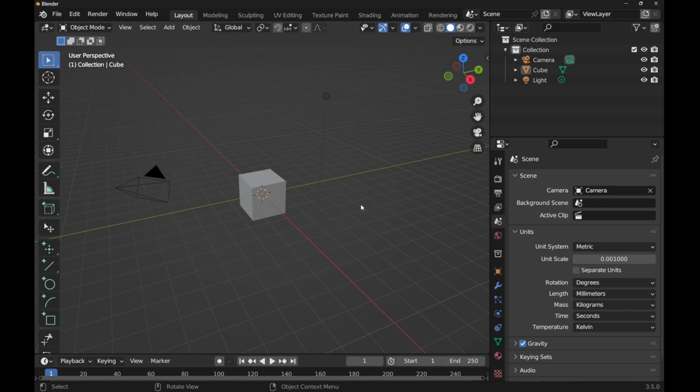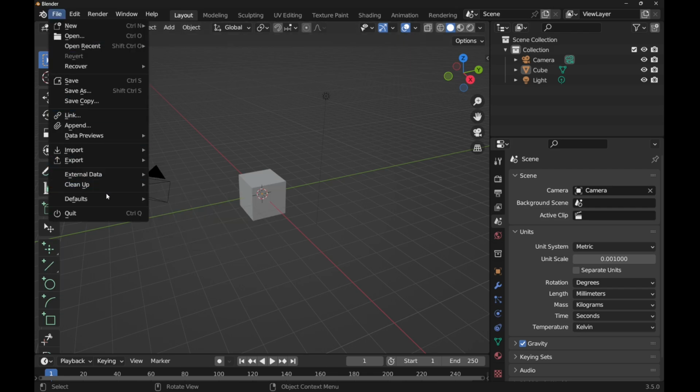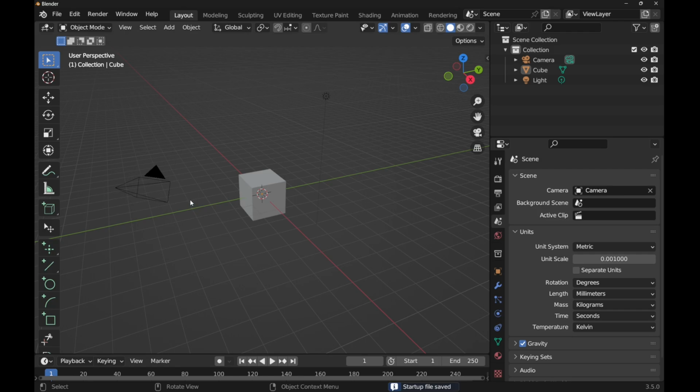To save this, we come up to File, Defaults, and Save Startup File. Click that, click again for OK, and it's all saved.